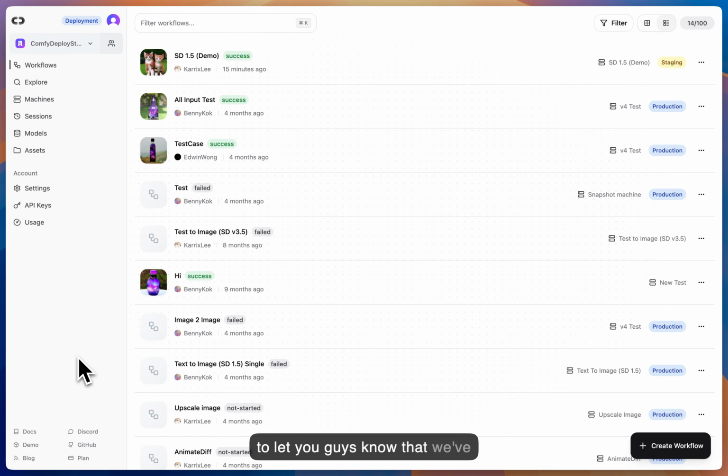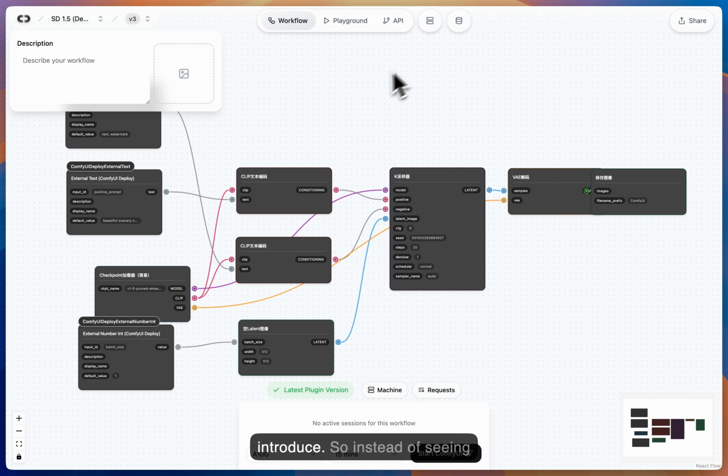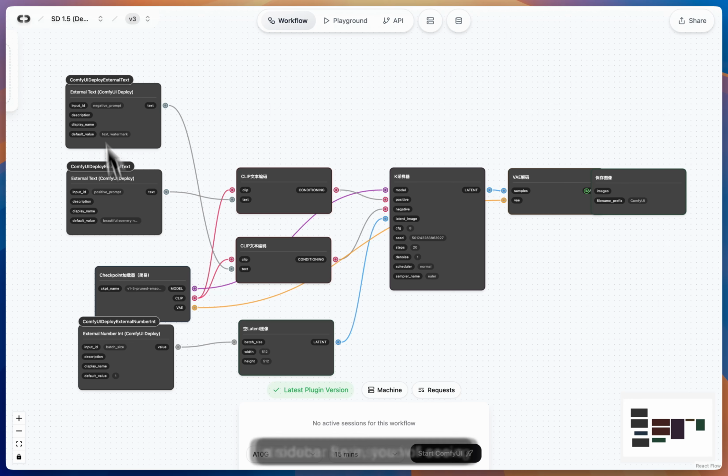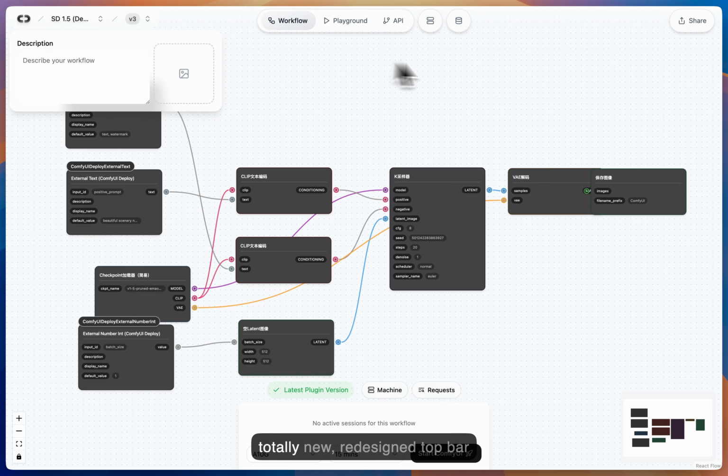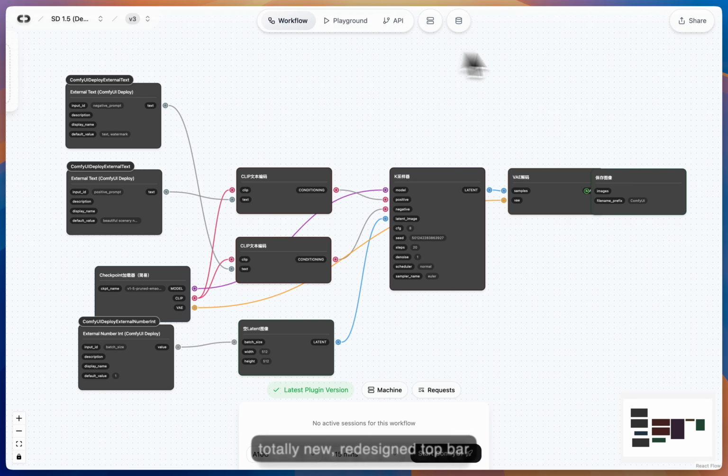Just want to let you guys know that we've just patched a new update to the platform, so it will greatly improve the experience of developing the Comfy UI workflow in our platform. Let me introduce. Instead of seeing a sidebar here, you will see a totally new, redesigned top bar.